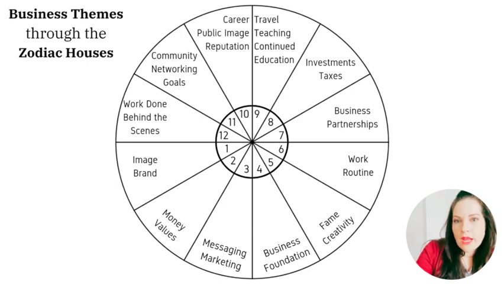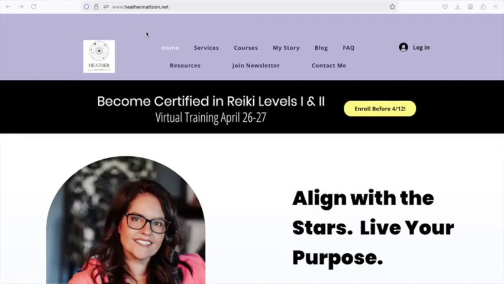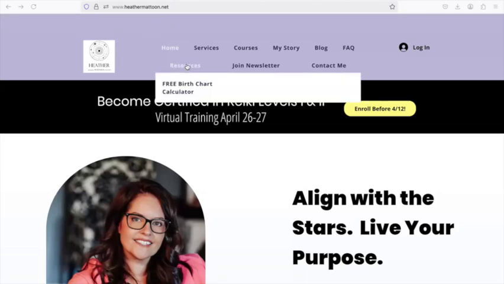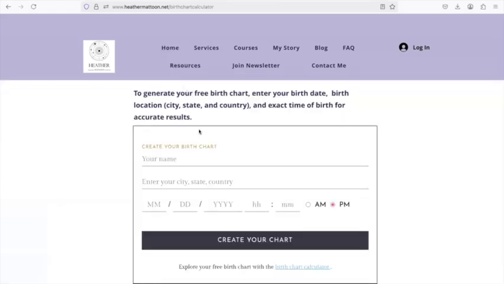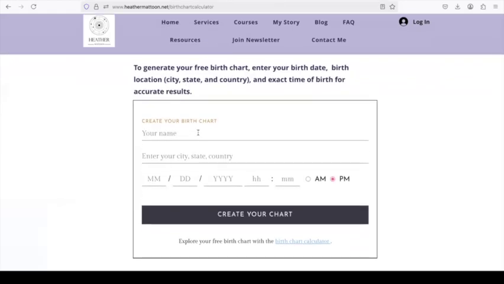As you follow along with us, these are some of the themes that we'll bring up as we move through each zodiac season. Okay, so this is how you pull up your own birth chart. I have a free birth chart calculator on my website. If you go to heathermattoon.net, and at the top here, click on resources, and you'll see the free birth chart calculator. You'll want your exact time of birth as well, so make sure to check your birth certificate.